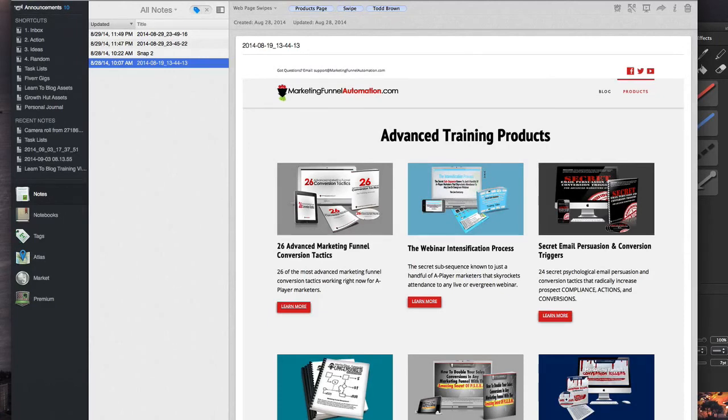So grab Evernote. Evernote's free. Grab Snagit. Snagit's free for 45 days. And start building out just an awesome swipe file inside of Evernote. You're basically building your own kind of internal research library for when you're ready to do some marketing online.